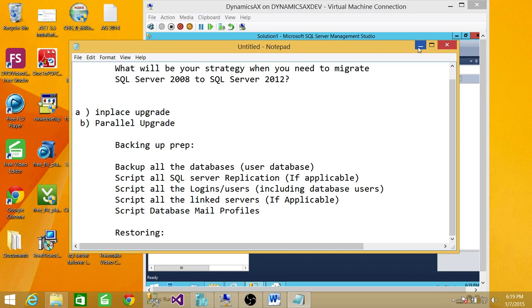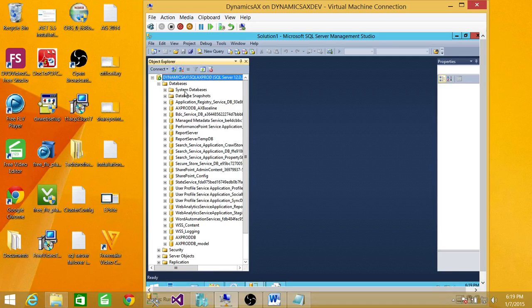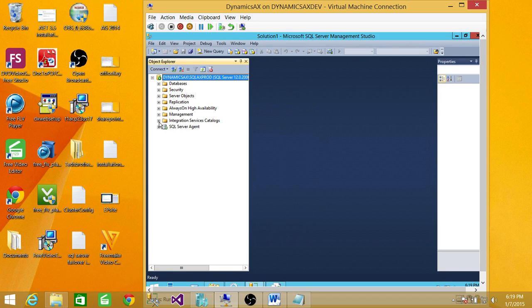So let me quickly show you. Let's go through an instance. Here's my SQL Server instance. Let's say it's a 2008 instance. First of all, I would back up all my databases. You can set up a maintenance job or maintenance plan in SQL Server that will back up all your user databases. I would recommend backing up the system databases as well, but it's not mandatory in a parallel upgrade.